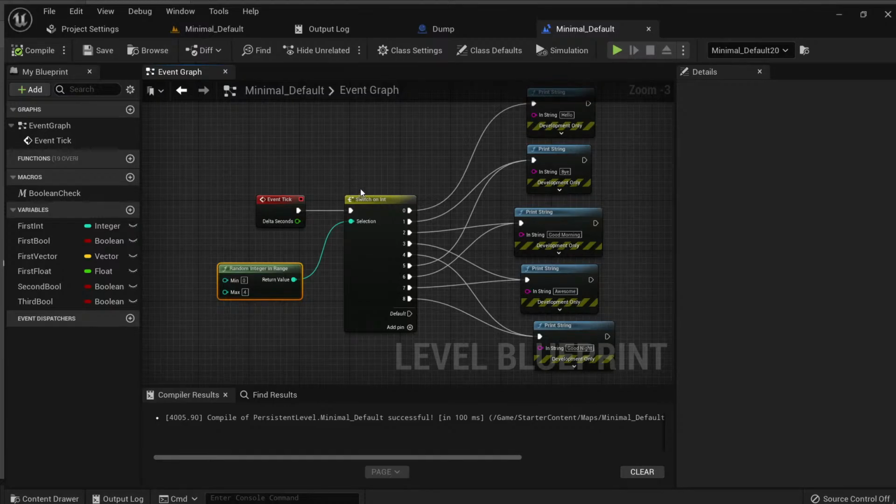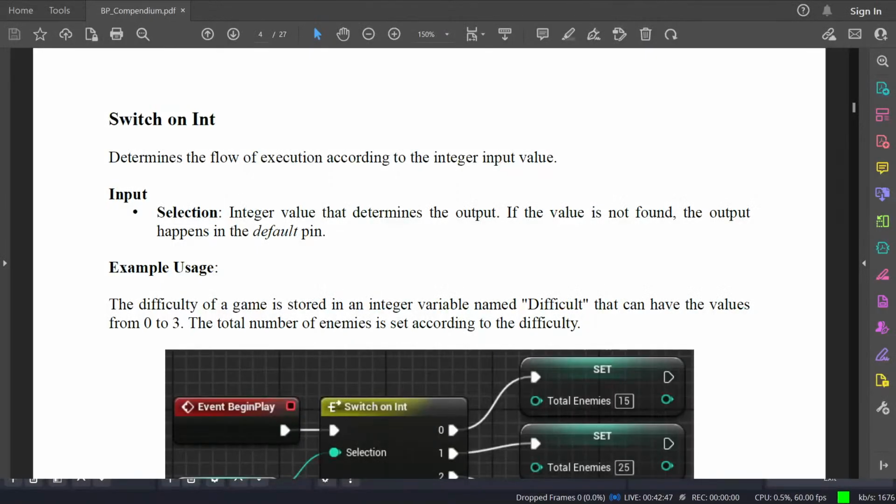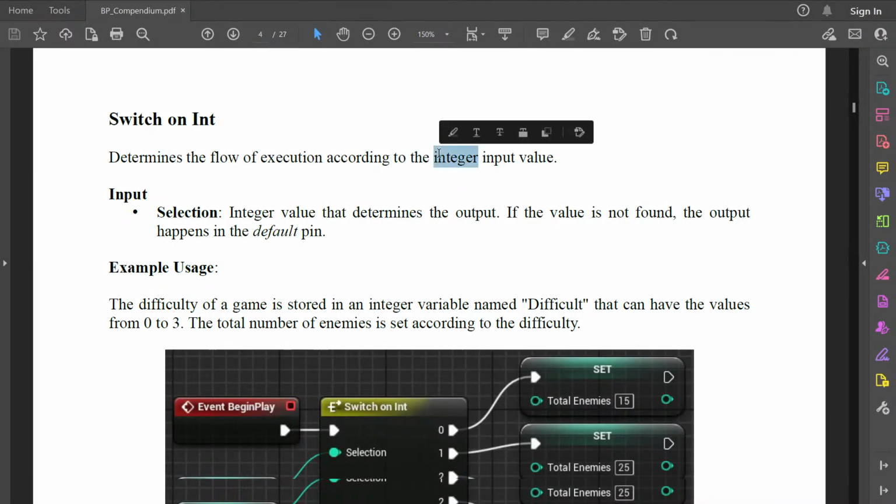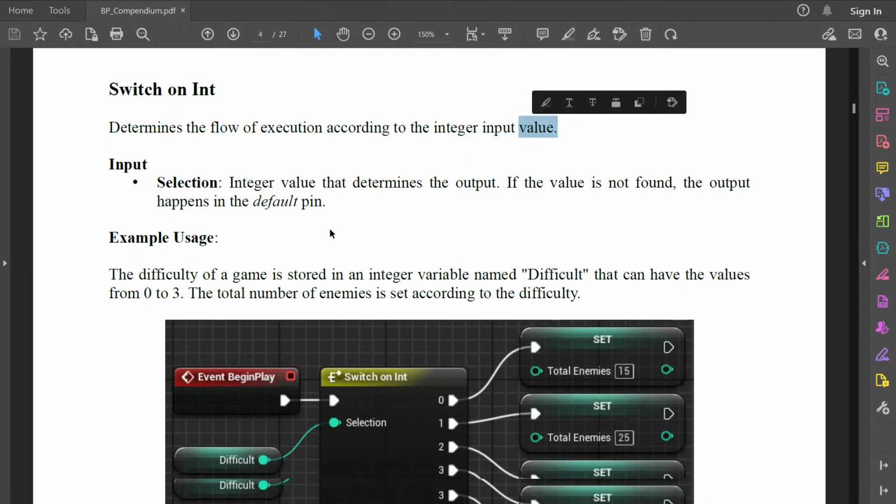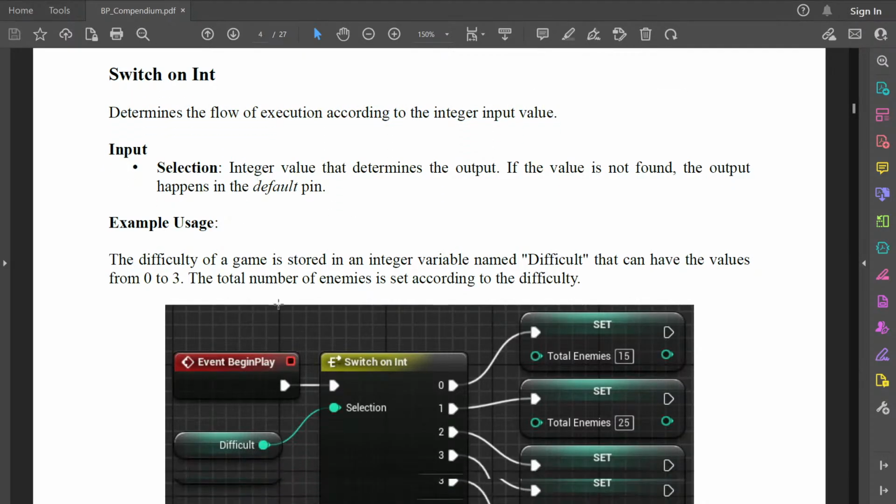And that's exactly how the switch on int works. And yeah, this could be a very crude implementation of this, but let's move forward to the next function. Okay, so let's see, switch on int determines the flow of execution according to the integer input value. That's exactly what I showed you guys.